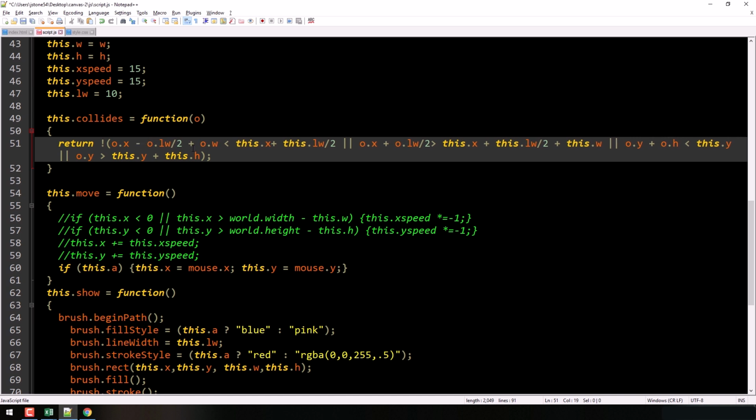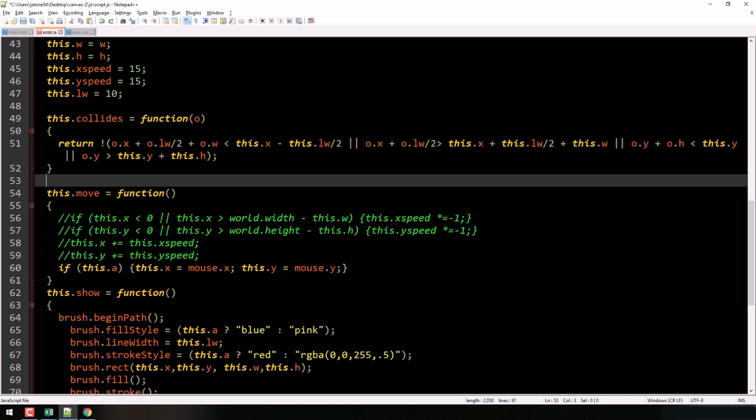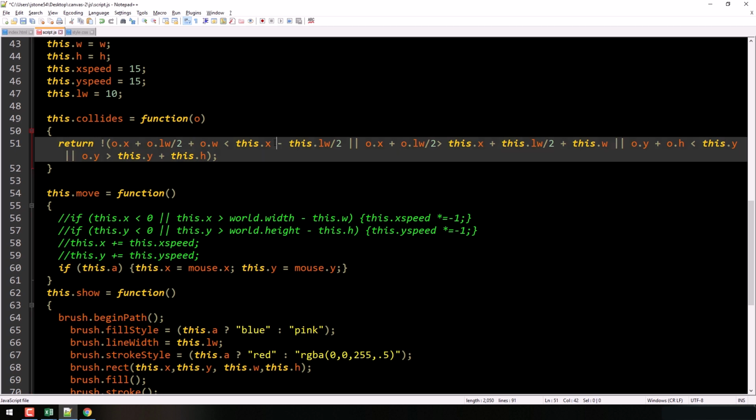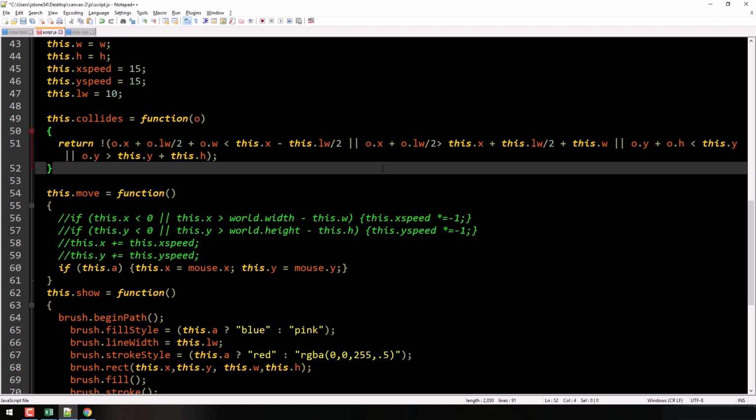Actually, that one's right. When I'm looking at just plain X right here, okay, I need to subtract out the width. When I'm looking at the right side of the square, the right side is X plus the width plus 5, plus half of this, right? When I'm looking at the left side, it's the X position minus half, right? Hopefully that makes some sense.